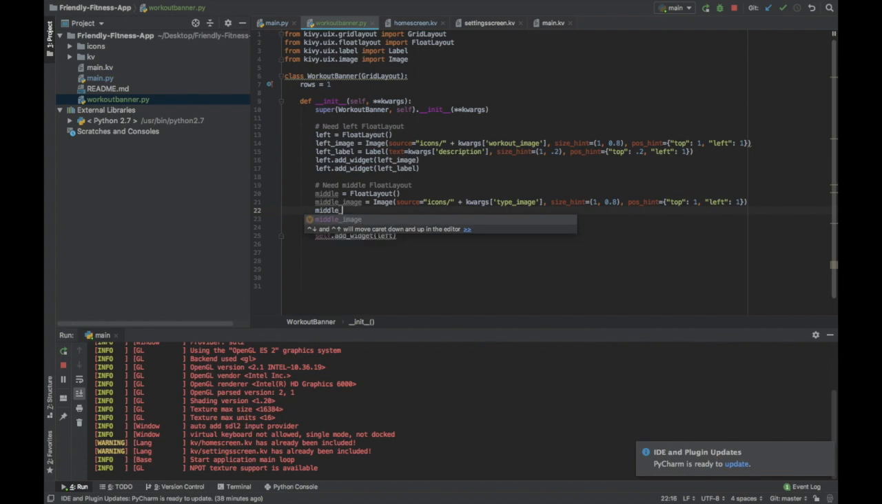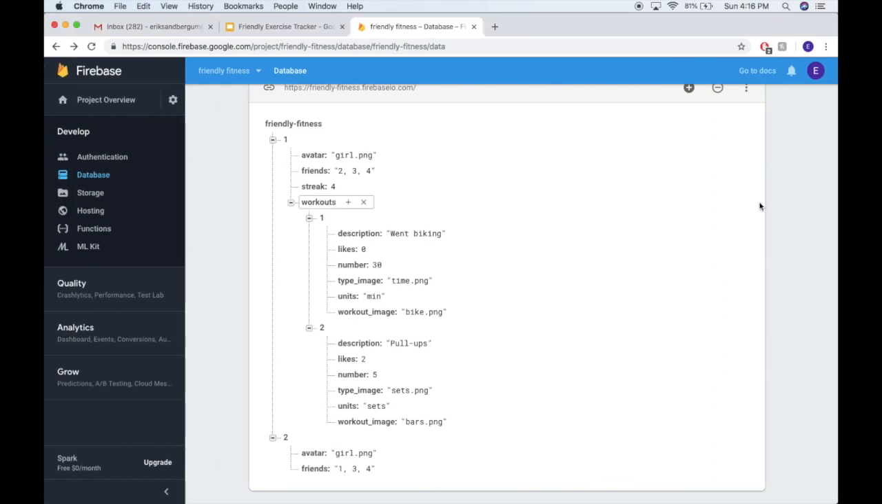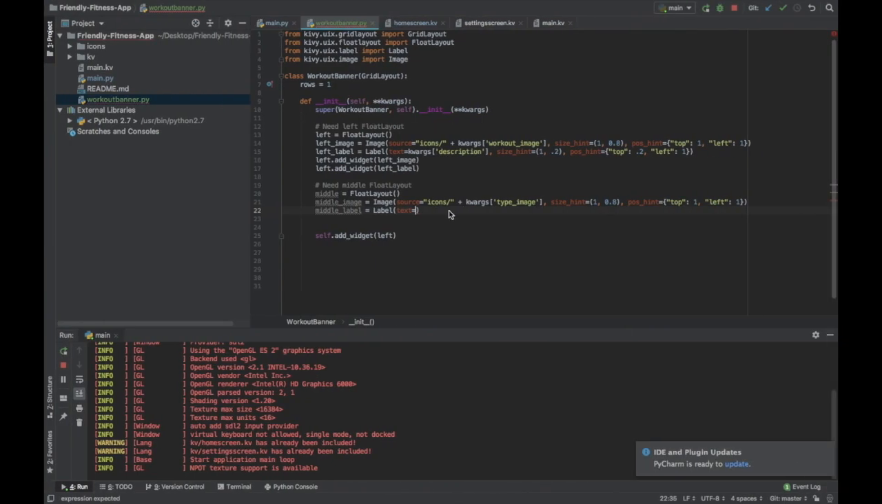Okay, middle label will be a label, and text should be this number here, and then concatenated with the units, right? So I'm going to need to get some more keyword arguments in there. So this will be the number plus, and I'll do a space, plus kwargs units. All right, and then position hint and size hint, you guessed it, we'll use the same from up here.